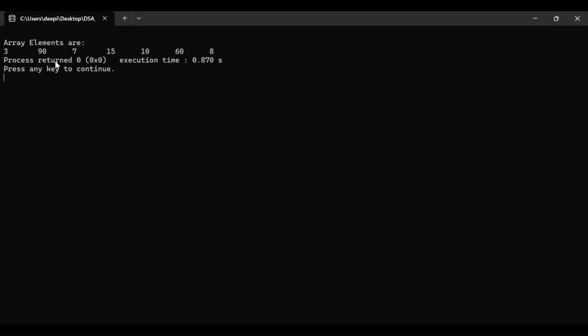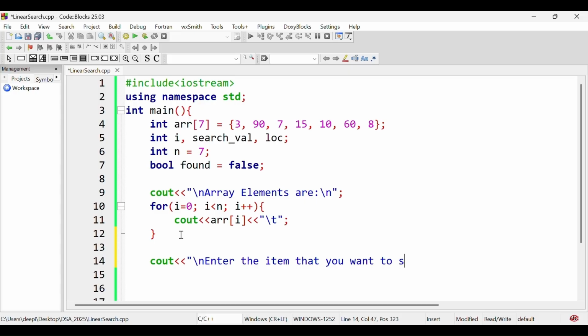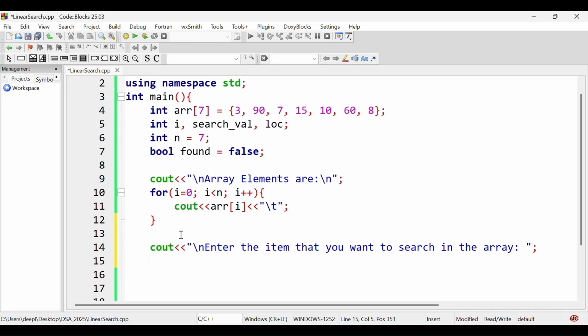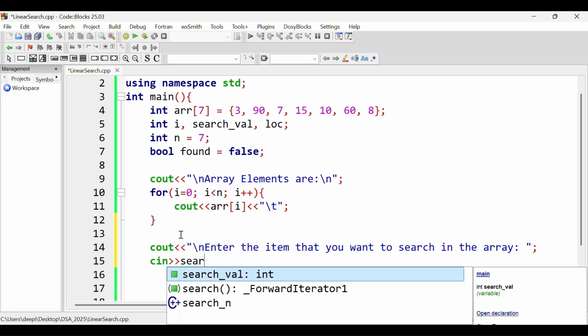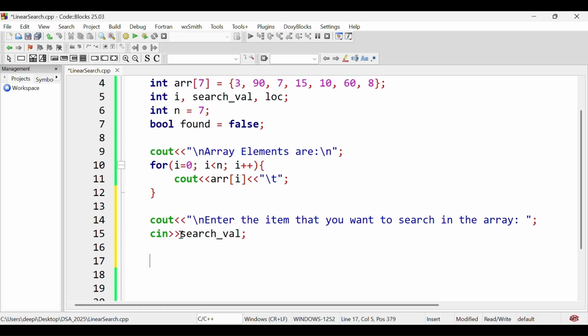So here we can see the array is displayed on the screen, and now let's move ahead. In the next line we will ask the user, enter the item that you want to search in the array, and that value will be stored in variable search val. After this we will loop through the array once. Once again we are using the same for loop as above.